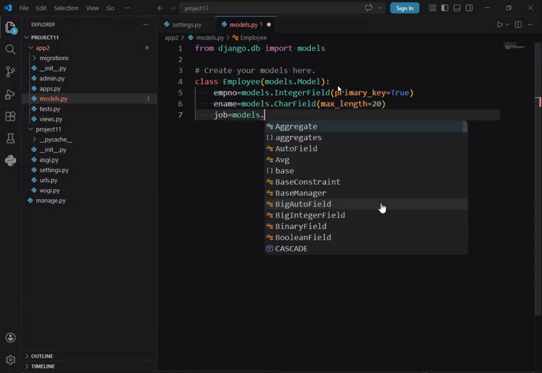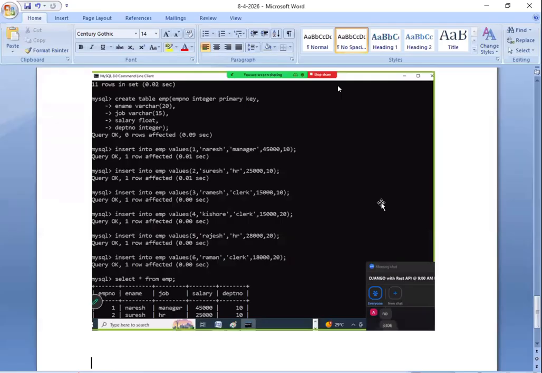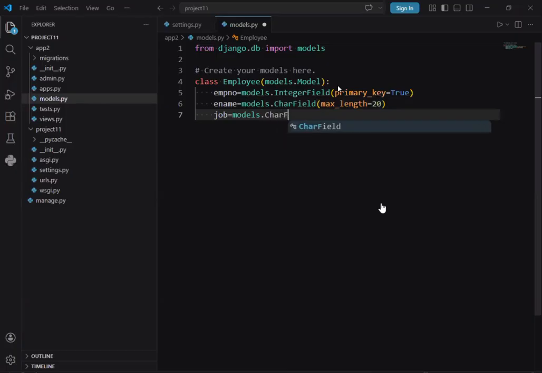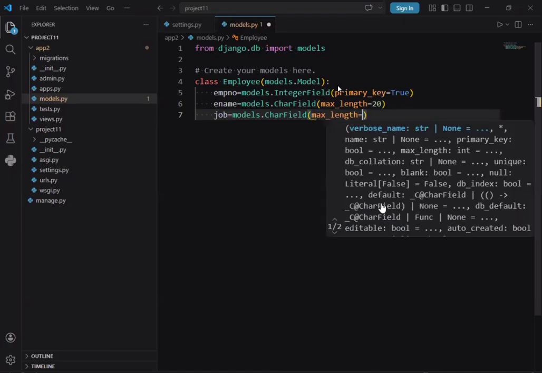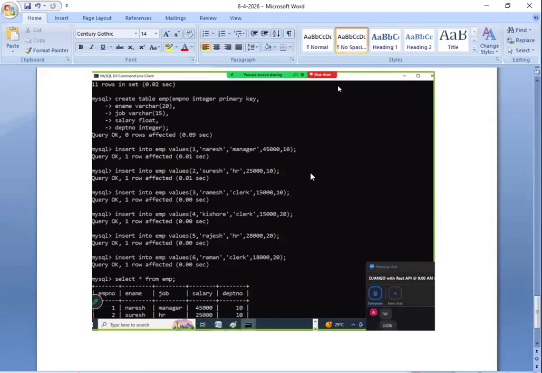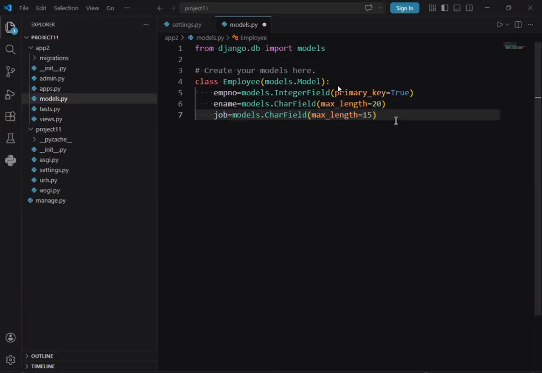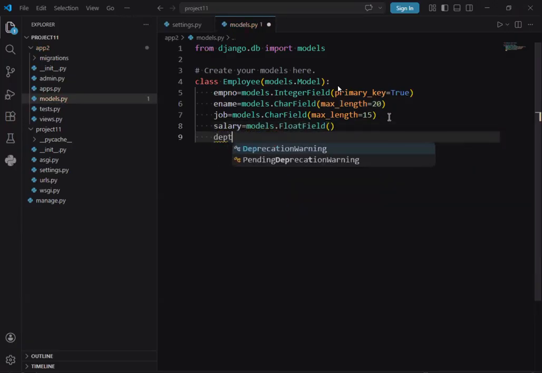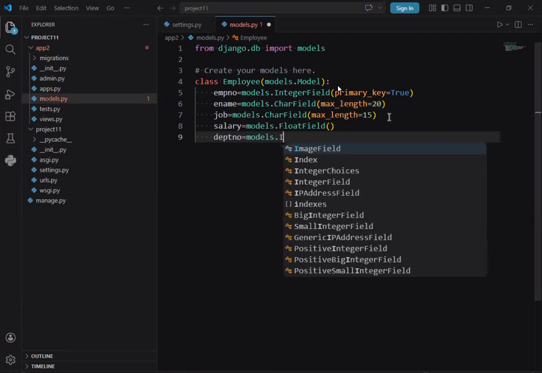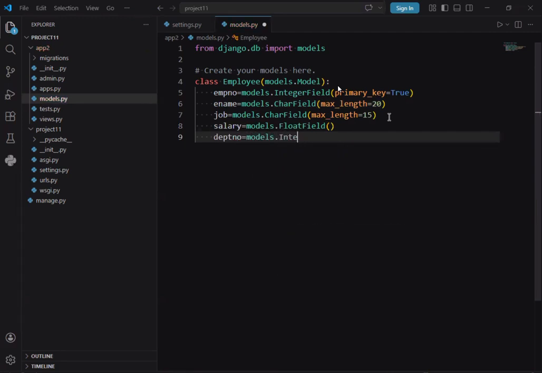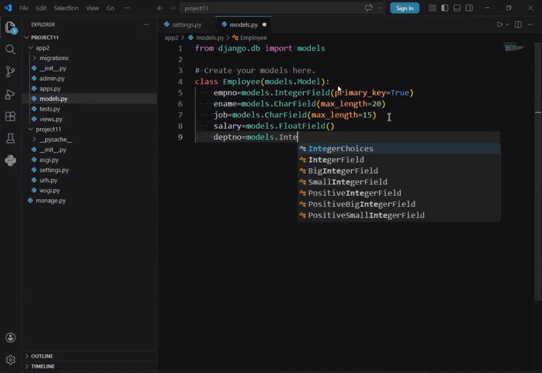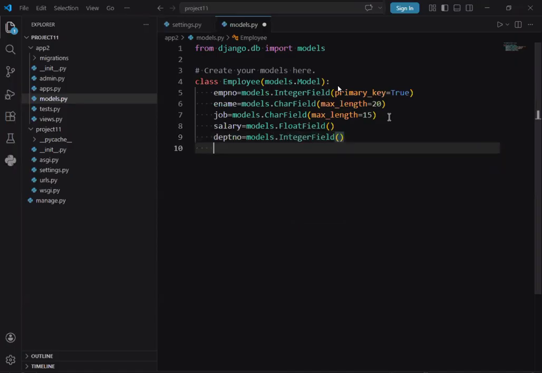The next one is job: models dot CharField, maximum length 15. Then the next one is salary. What is the column name? Salary. Models dot which field? FloatField. Department number: models dot IntegerField. That's all.